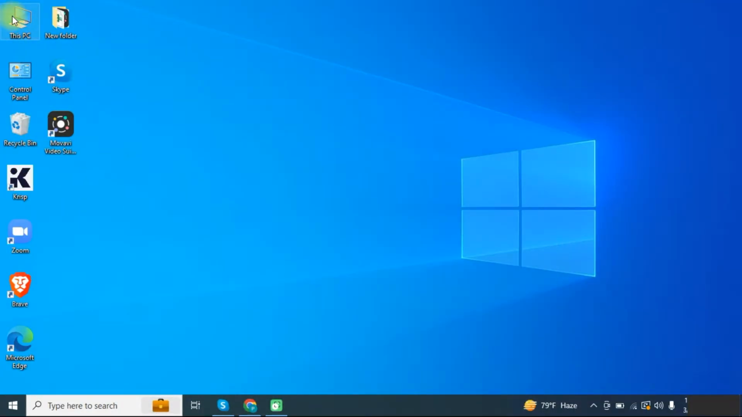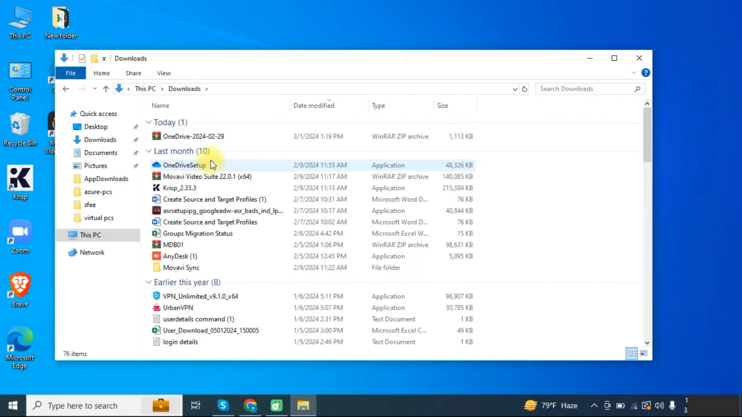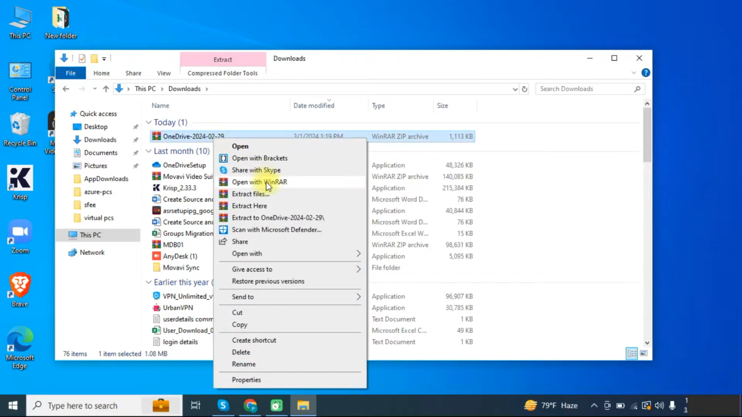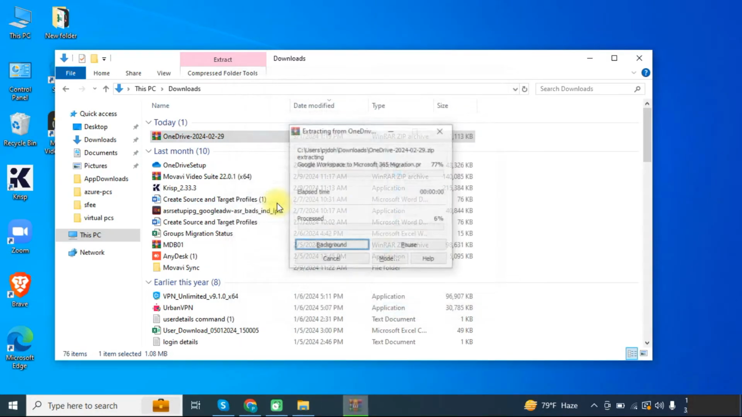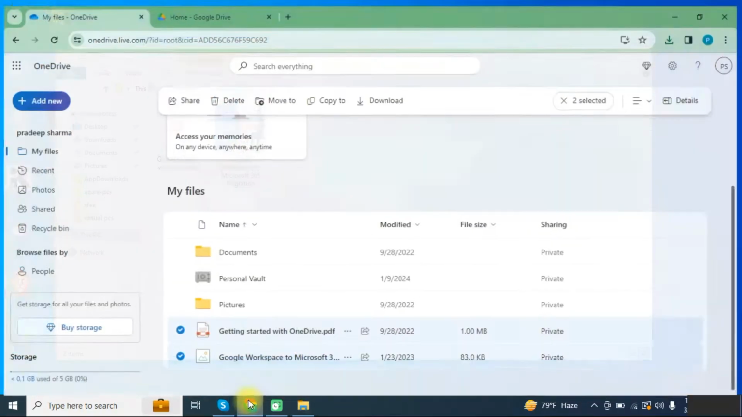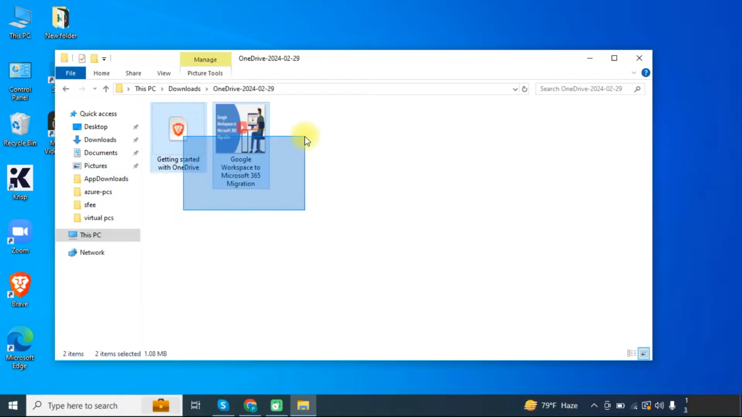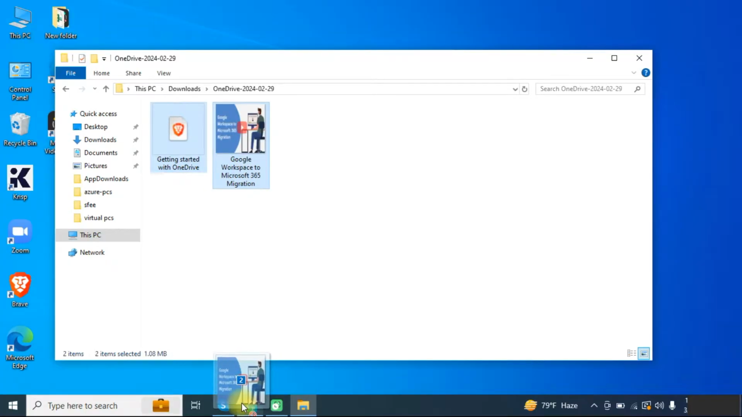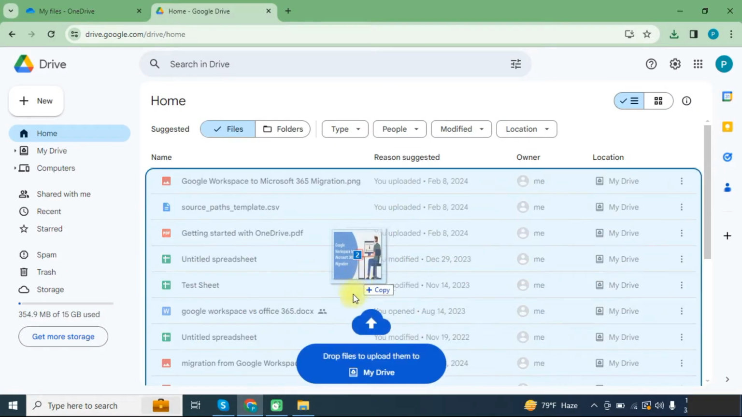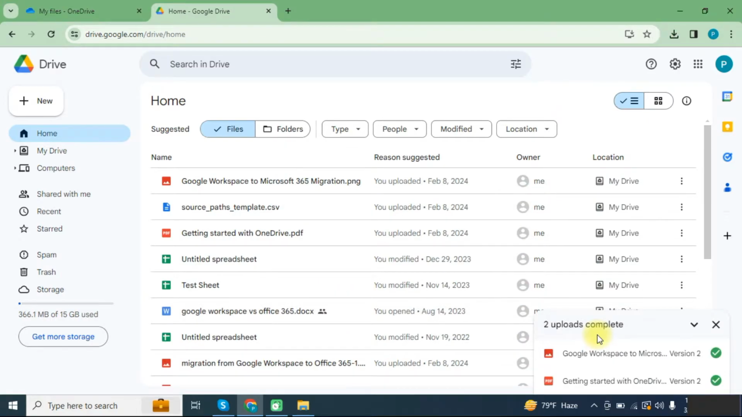So we will go to the downloads and extract these files. Now open your Google Drive, select the files and drag from here to the Google Drive. And you can see the files have been uploaded here. So the other method is through the OneDrive application.